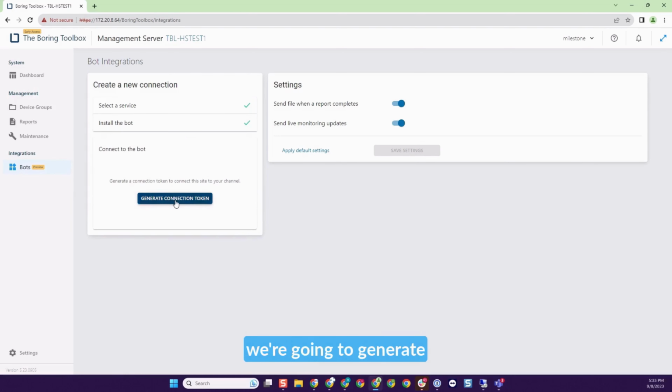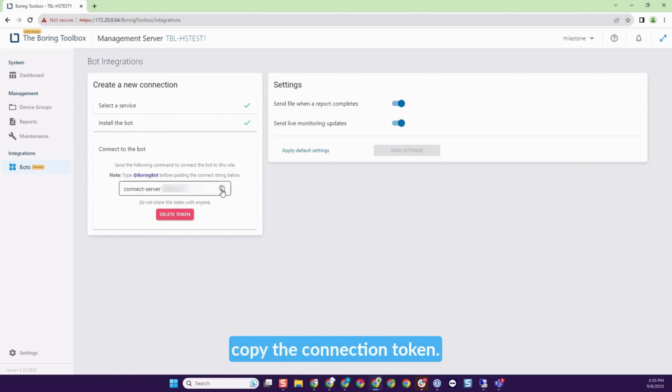At this point, we're going to generate a connection token. So let's click that button and copy the connection token. Note, verify to type in @BoringBot before pasting the connection string.